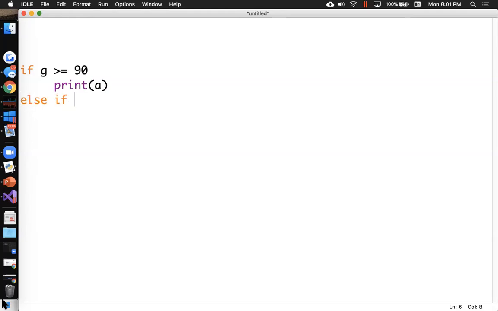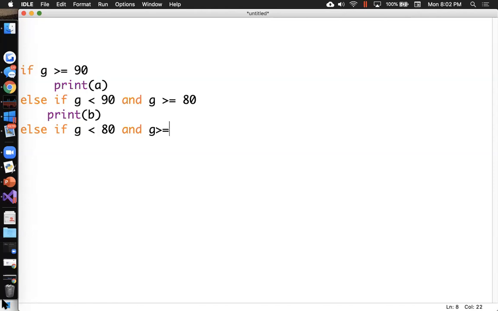Else, if grade is less than 90 and grade is greater than or equal to 80, print B. Else, if the grade is less than 80 and I don't recommend doing it this way, and the grade is greater than or equal to 70, print C. Otherwise, print an F. Yeah, we could do D as well, but you get the idea, right?